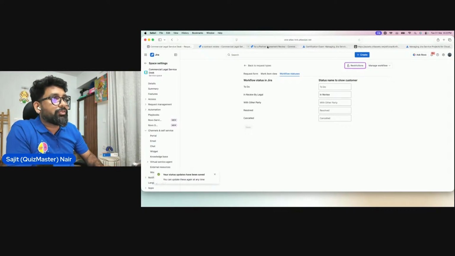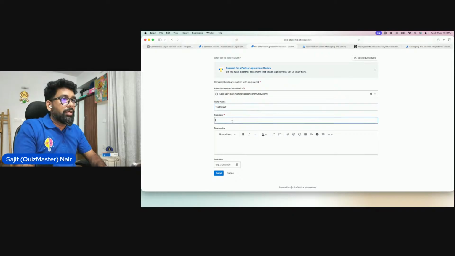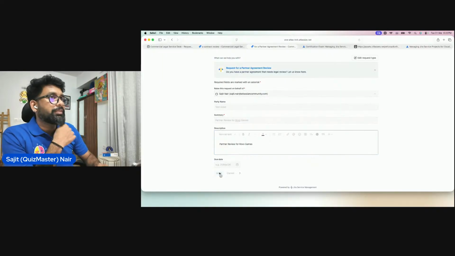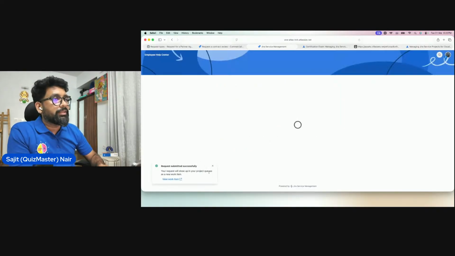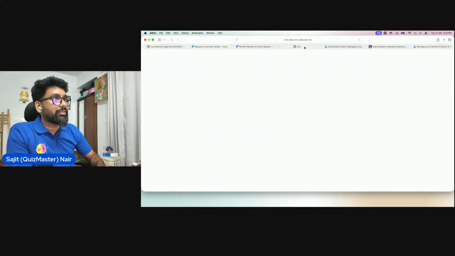So let me first save it. Let me create a ticket, test ticket, partner review for home games. Copy paste. I'm just sending this ticket. Once the ticket is created, I'm going to open it. This is where you can see. So you see the status as to do. That's the end customer status.